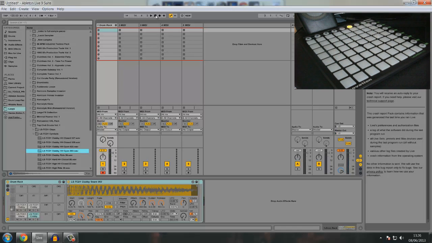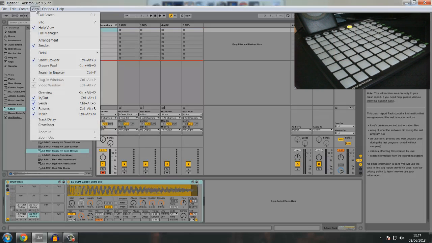Okay, now you may have noticed that if you've ever watched any videos of the Novation Launchpad before, the LEDs light up. So we're going to make this happen. So we're going to take the MIDI here from our drum rack. And if you don't have this input-output section, you need to go to View. And here is an In/Out option which you need to tick.